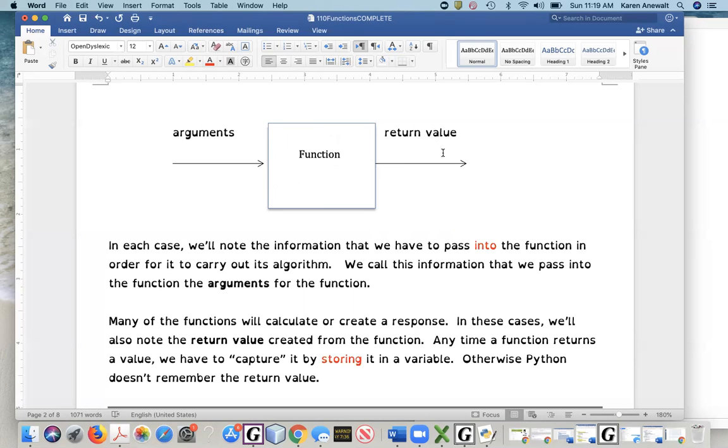Anytime that a function has a return value, we have to remember to capture the return value by storing it in a variable or putting it in a print statement or something like that where it gets used in our program. If we forget that step, then Python just doesn't remember the return value. So as we look at the example methods or functions in Python, we're going to take particular notes of those two items. What information do we need to provide? That's the arguments. And what information will the function provide to us? That's the return value.